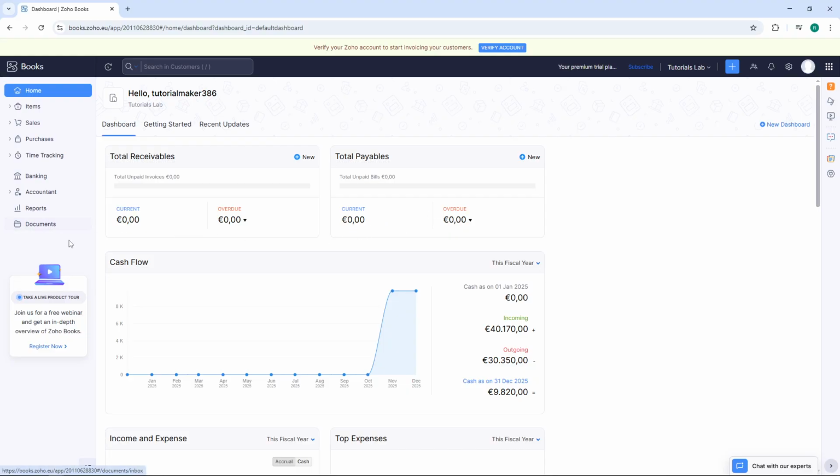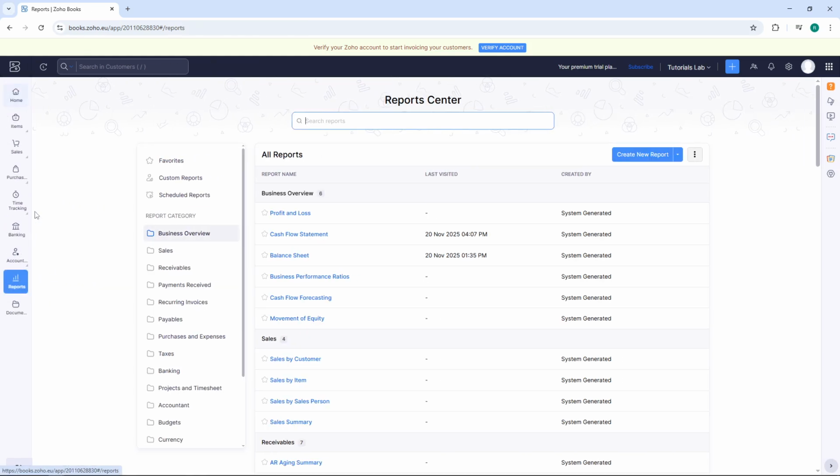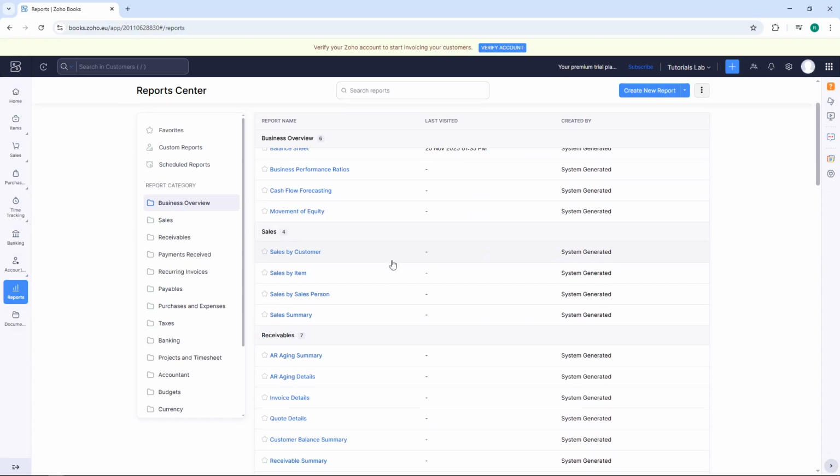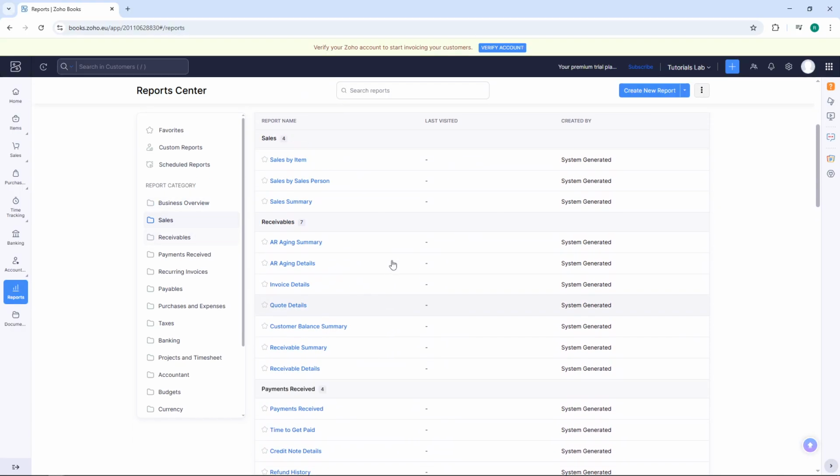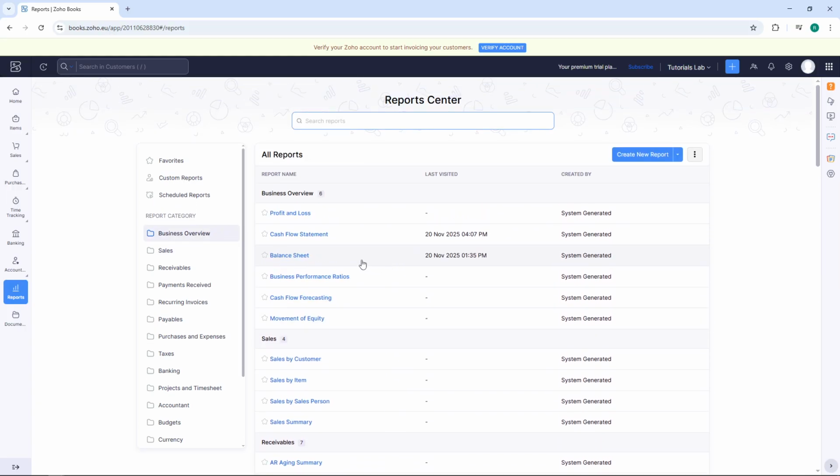Look to the left sidebar and click on the Reports tab. This is where Zoho Books consolidates all your financial reporting tools, giving you access to various report types that help you analyze your business performance. Now you'll see a list of available financial reports. Select the type of report you want to generate. Common options include profit and loss, balance sheet, or cash flow.